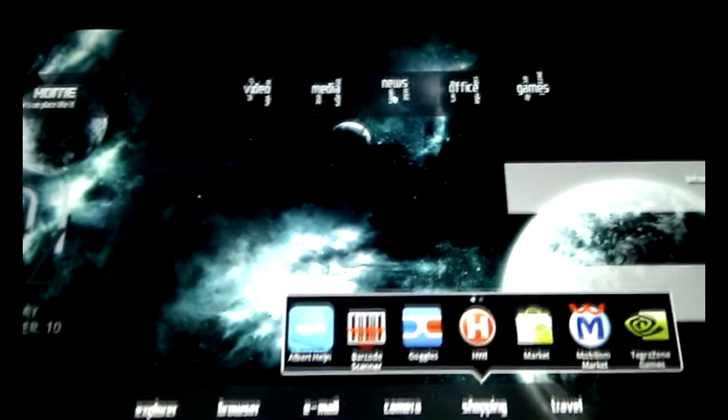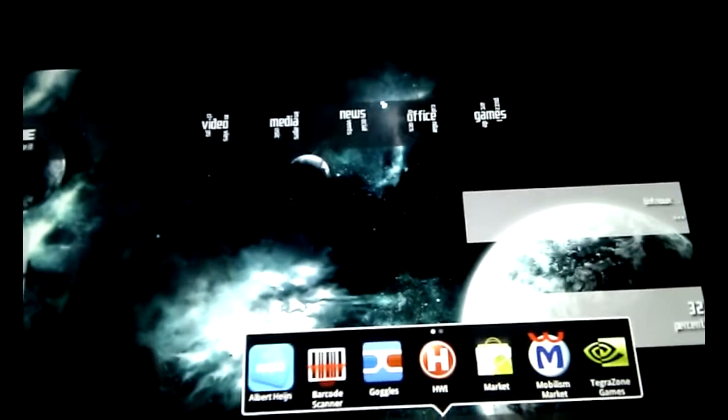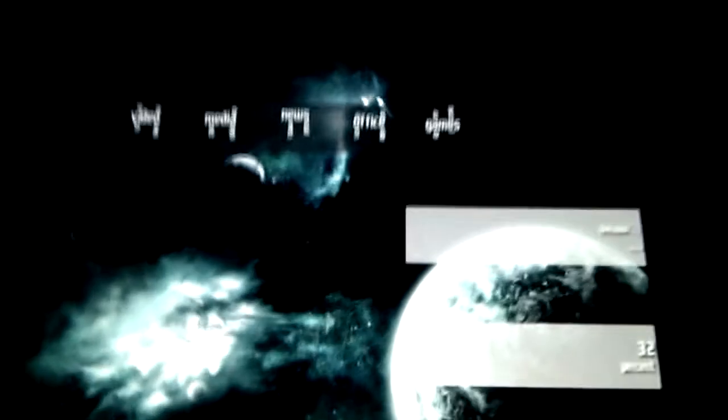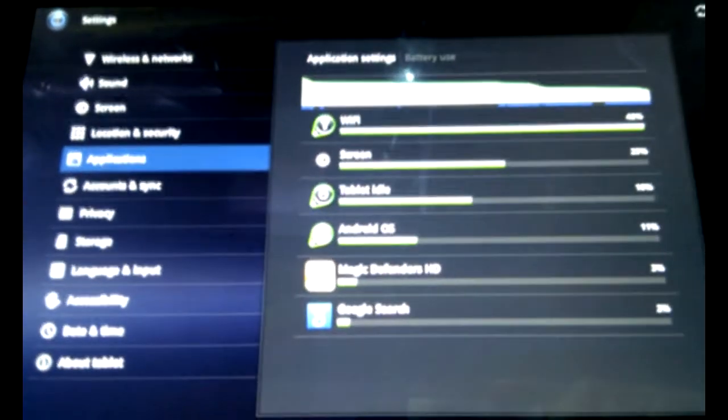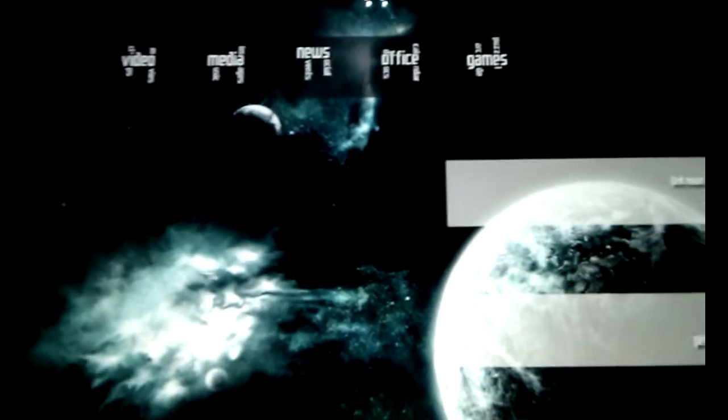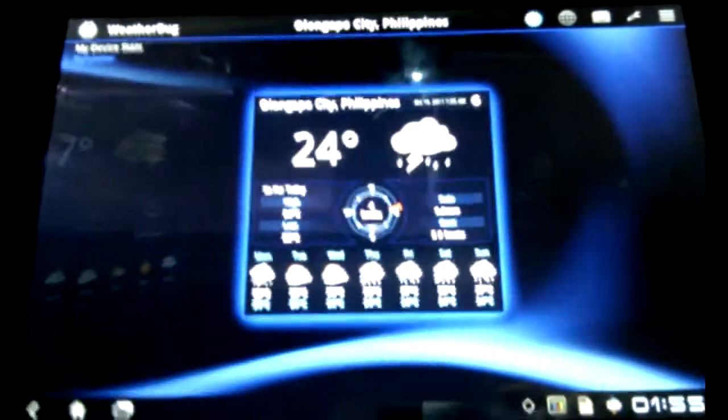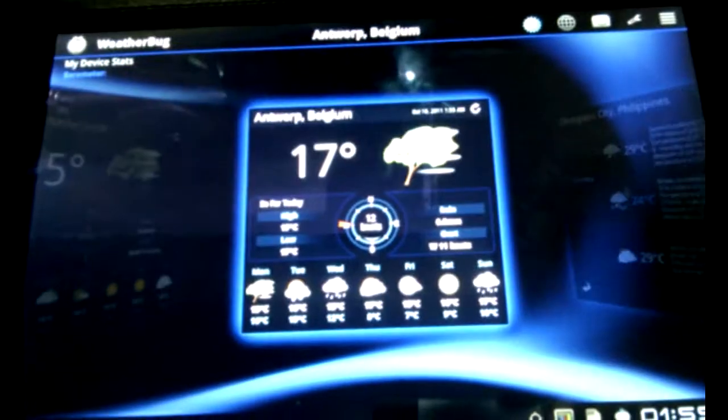Shopping under there, we've got stuff like Tegra Zone, Market, stuff like that. On the right in the widget zone, we've got the battery percentage, touching that will move you on to the battery usage screen of the Android Honeycomb system. And up here it's supposed to show the current weather situation, but seems to be having some problems with reading the location. Anyway, touching that should launch the WeatherBug app, which allows me to switch between the various locations I've currently got in the system.